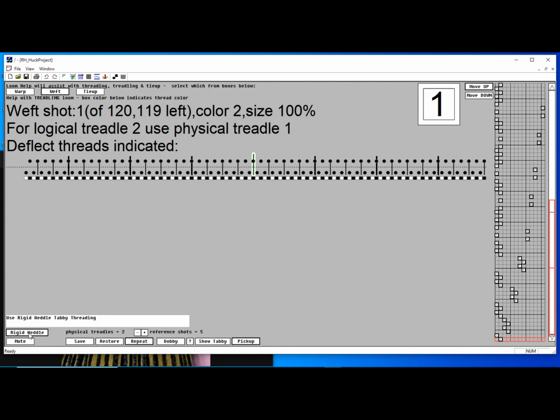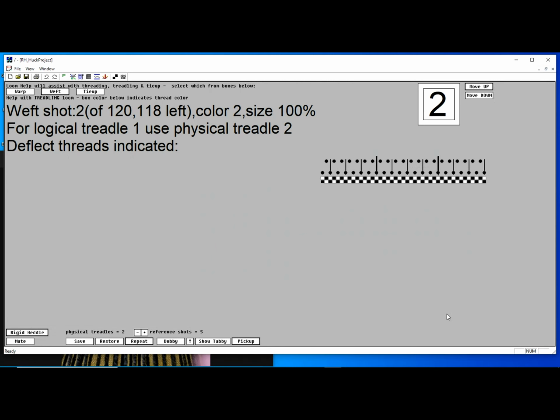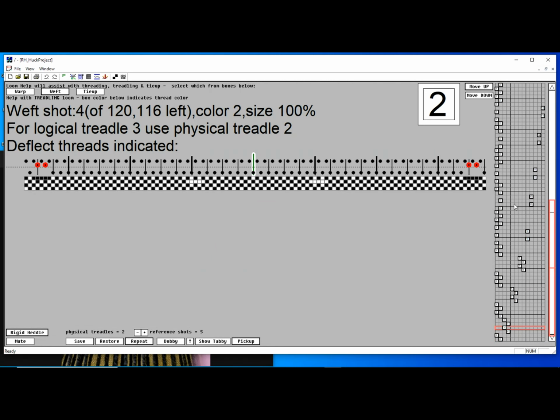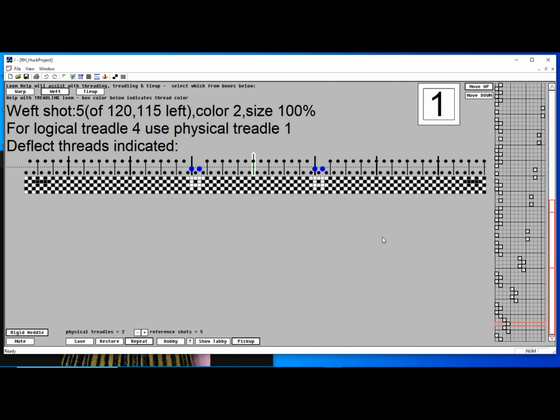I have a choice. It defaults to a Rigid Heddle display, where as I toggle, it will switch between shaft 1 and 2, and the blue and red lines there will show me where the pickup threads are. And I'll talk about that in more detail in a moment.